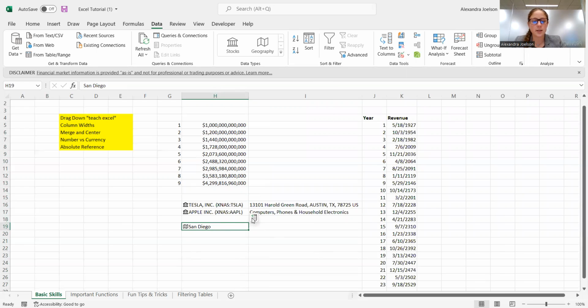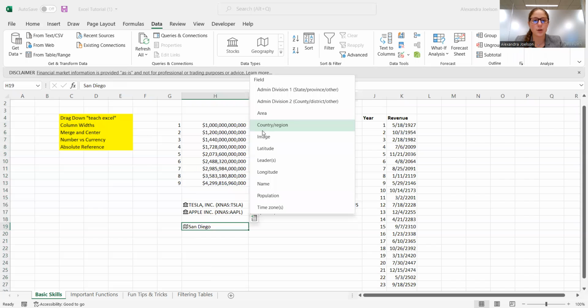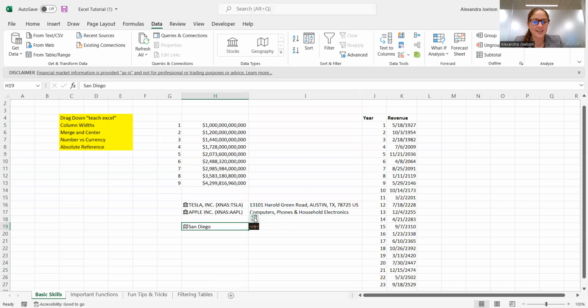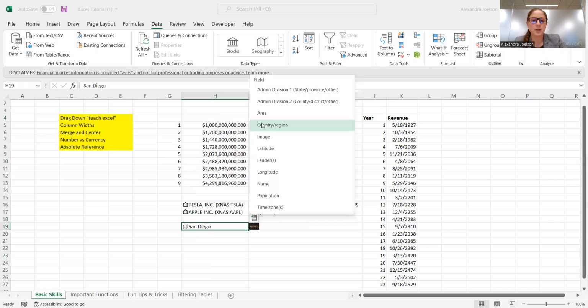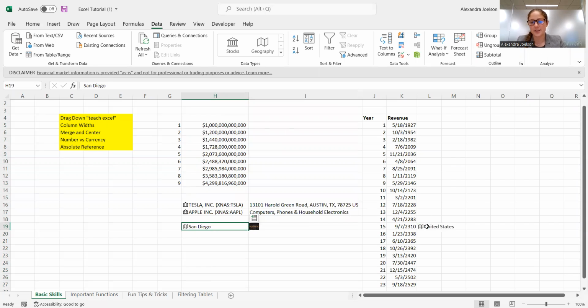Perfect. So it recognizes San Diego. I can go to add and I can do even an image. Oh, it makes a very small image, but that is San Diego. You can do, let's do country, United States. It showed up over here for some reason because I already had the image in here. But there's a lot of really cool things like the time zone that you can do with this feature.